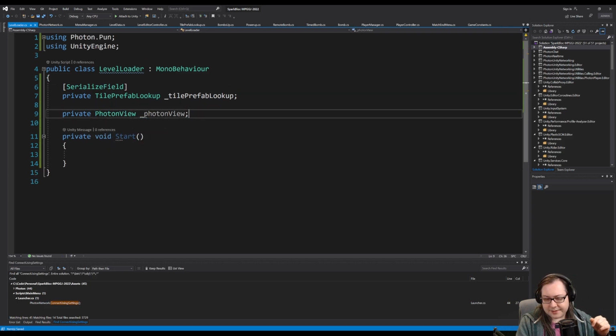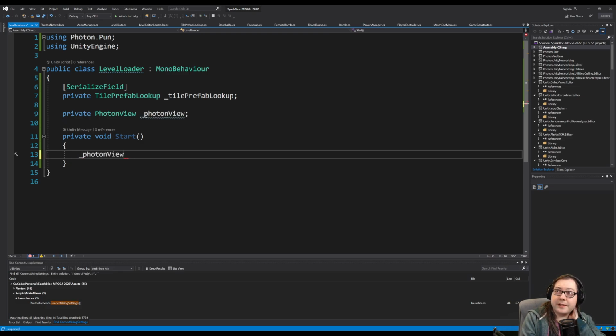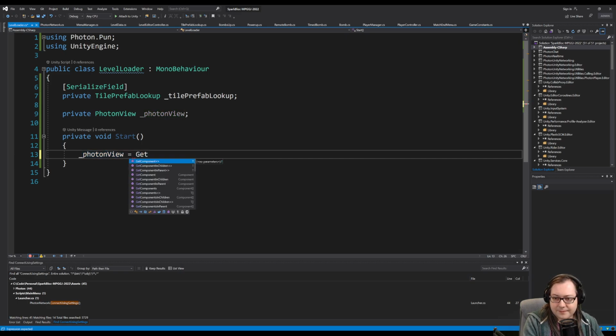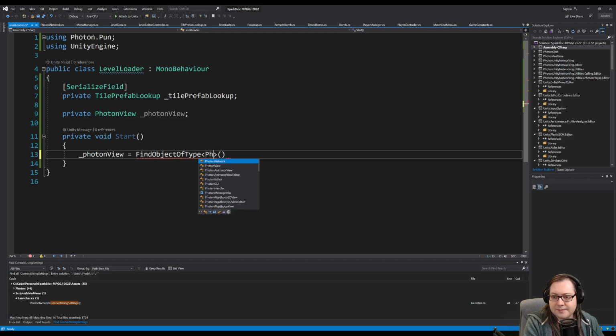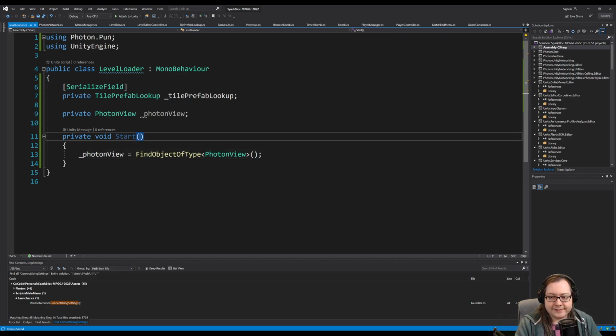We'll need this to figure out which things are server-side, or when we have things that only the host should spawn in, we'll use this to figure that out. Or find object of type photon view. No, that's no good. Yeah, you know what? There's the player manager. That kind of manages the flow of the game. Maybe that will call into this.